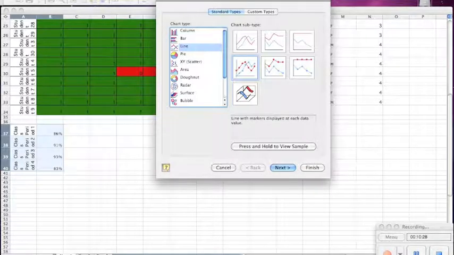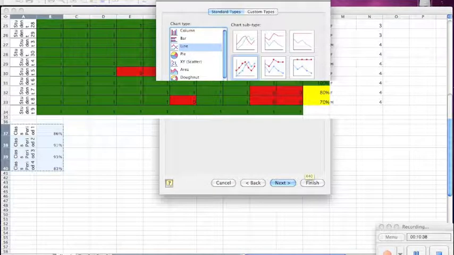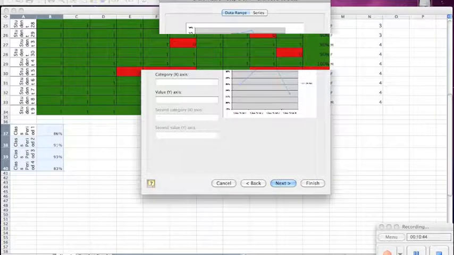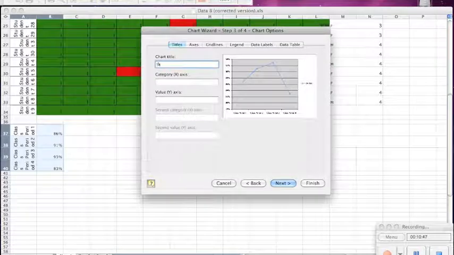And again, you see once you click on line, there are 7 different options. You can make it with a 3D visual effect down here. You can actually show the dots for each, or you can have it like this. I'm going to go ahead and pick this one. I'm going to click next. It's going to show you a sample. This is what we want it to look like. So we're going to go ahead and click next.